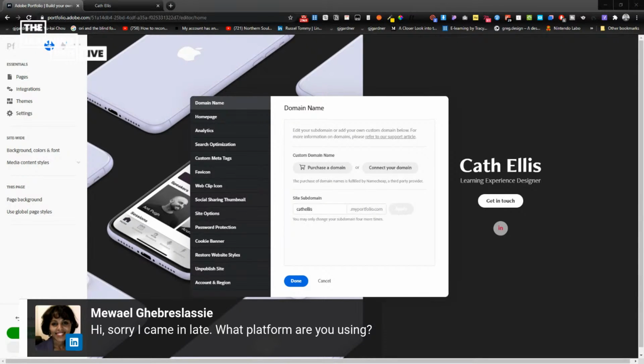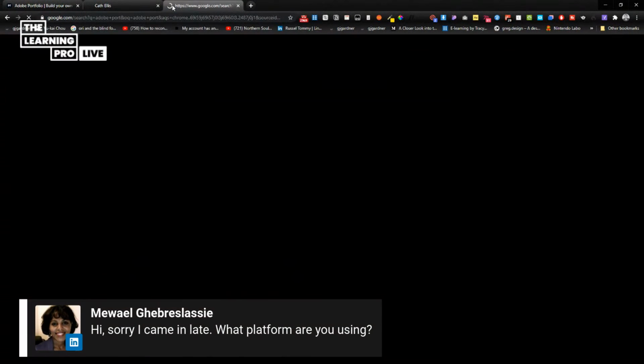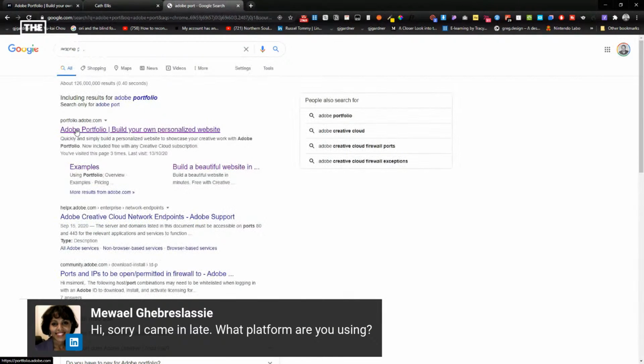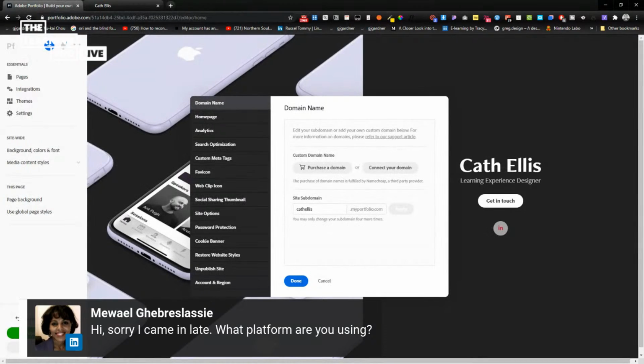Mule. That's no problem coming in late. What we're doing, Mule, is we are looking at Adobe Portfolios. So if you have an Adobe subscription, this is coming along with it for free. So all I've done is I've searched in Google for Adobe Portfolios, portfolio.adobe.com if you want to follow along.